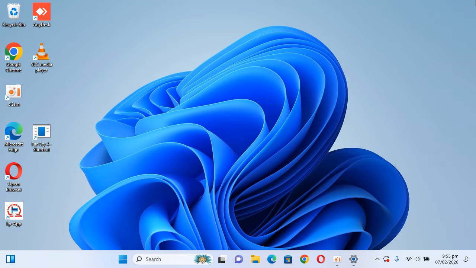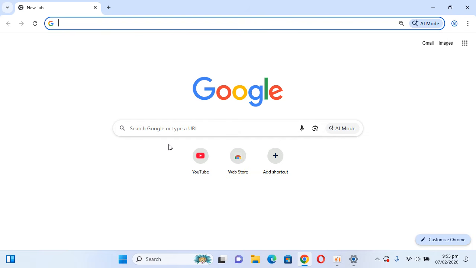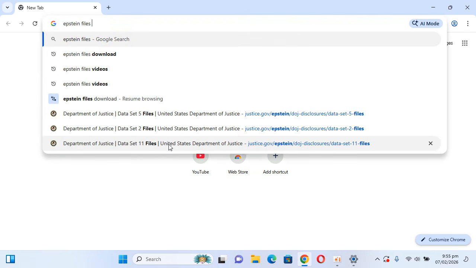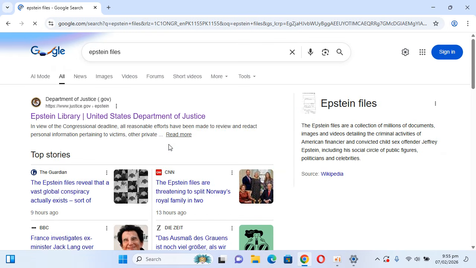The process to download Epstein files is quite simple. Simply open up your browser. In my case, I've opened the Chrome browser. And here you need to type in "Epstein files," just files, and hit enter. So you will see this justice.gov link. So just go and click on that.